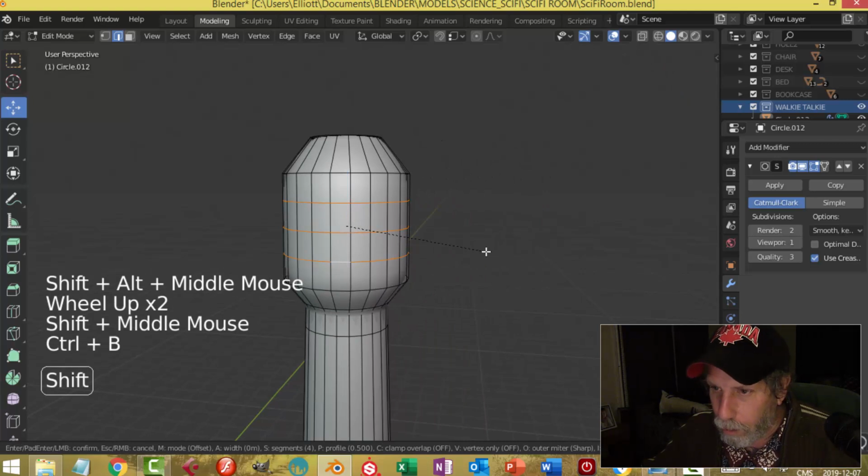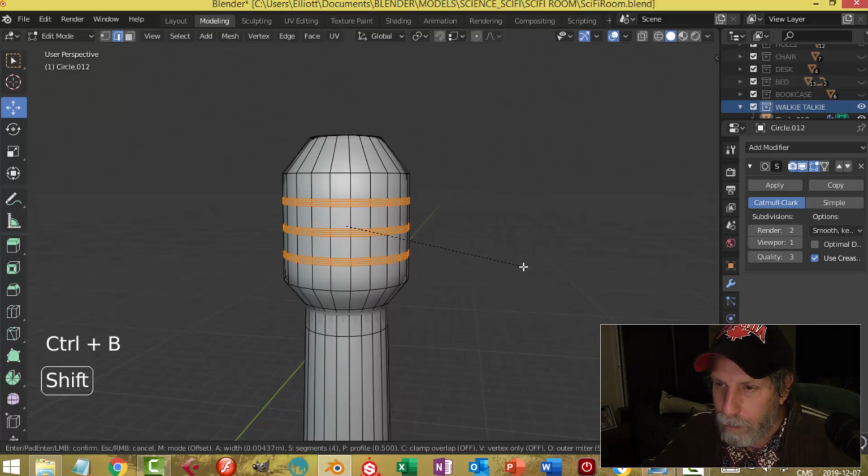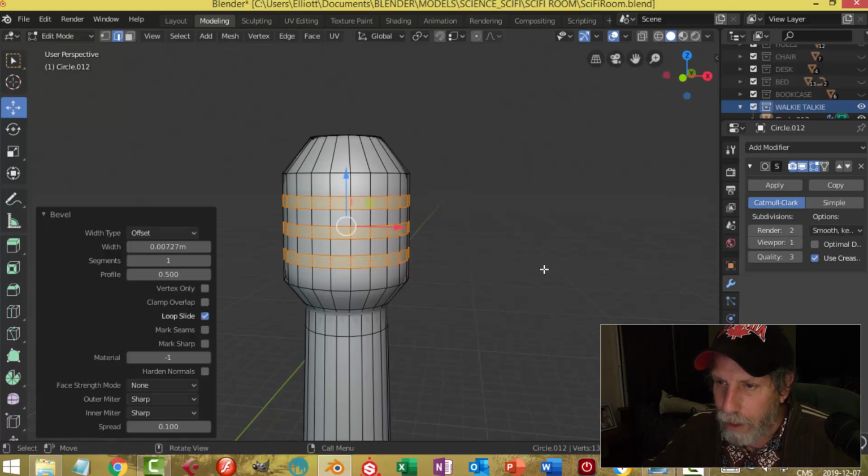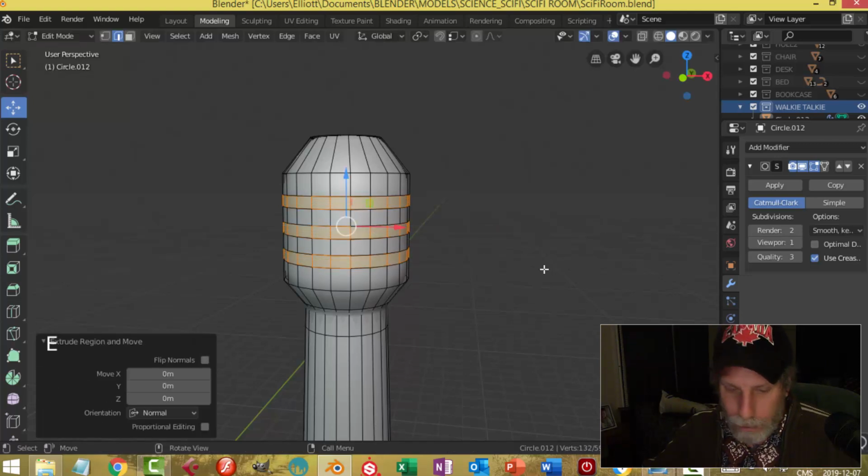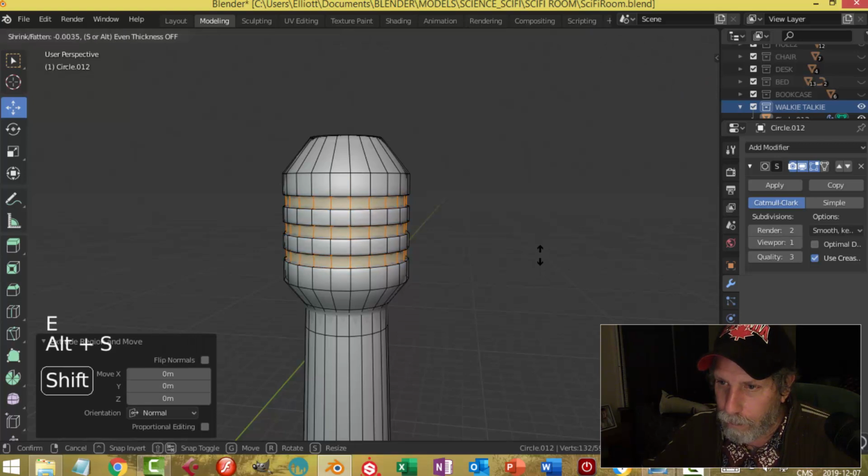Shift Alt and click each of these. Shift Alt and click that one, and that one. Okay, and then I'm going to go Control B, and I'm going to pull and scroll my mouse wheel and make a nice big space back to 0. So I get this. I'm going to hit E, Alt S, and I'm going to push to pull those in.